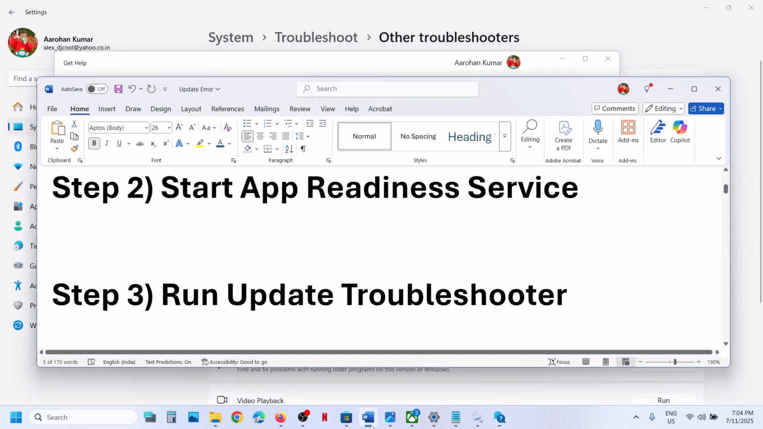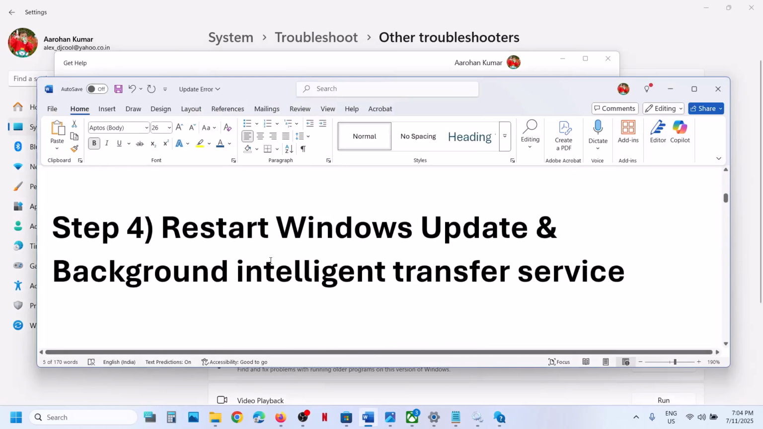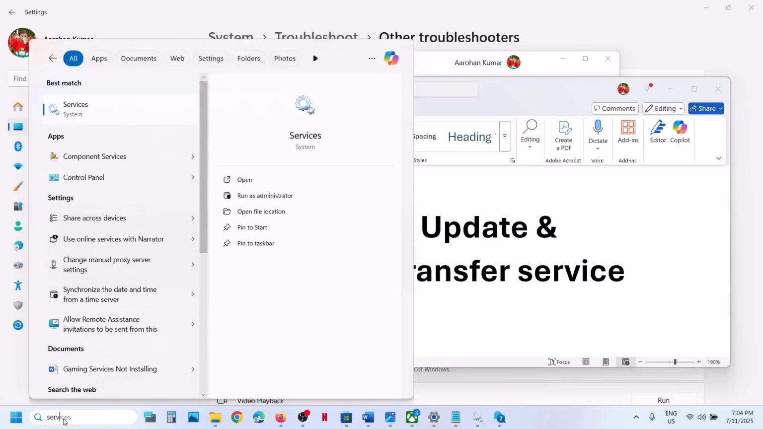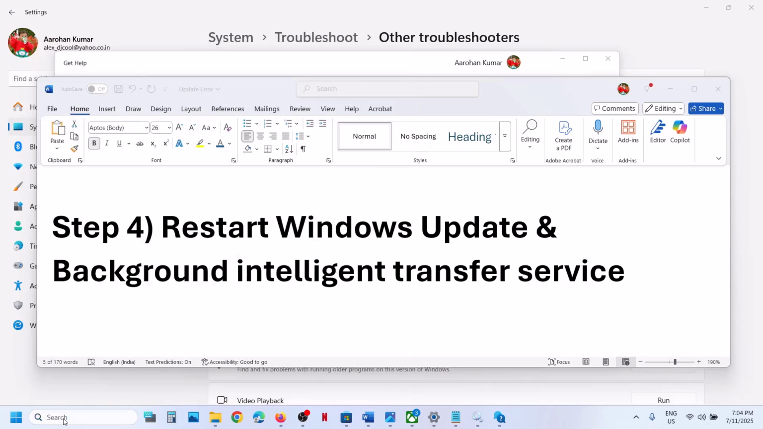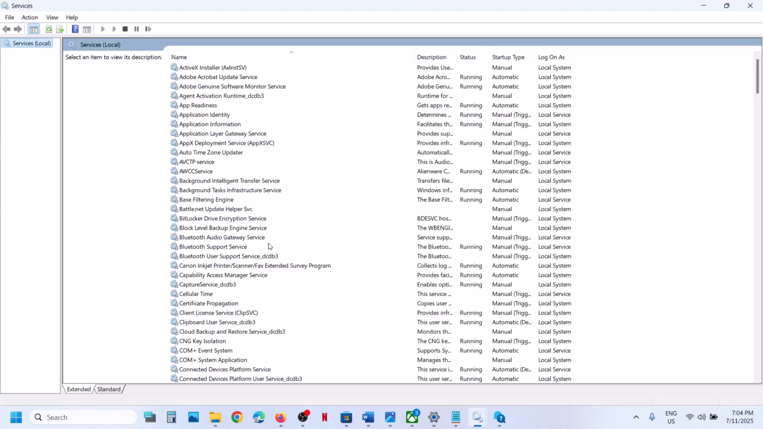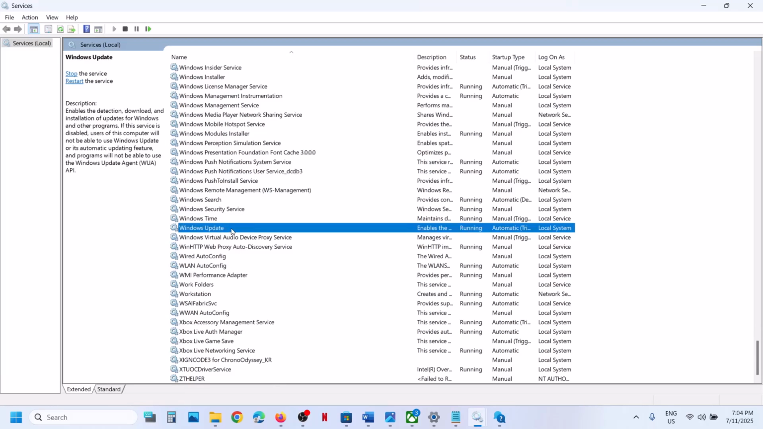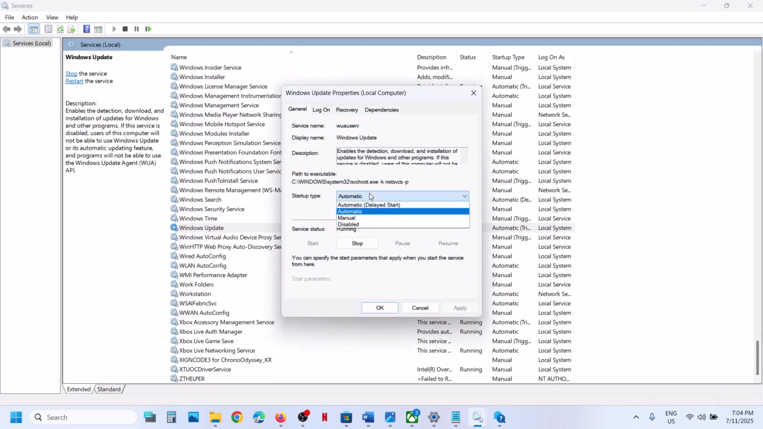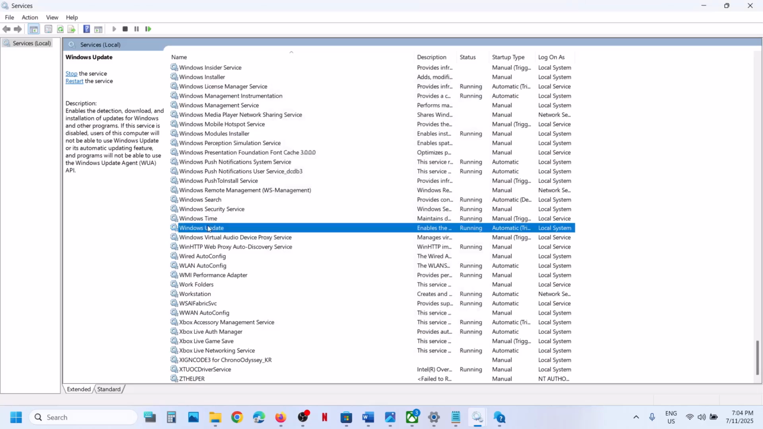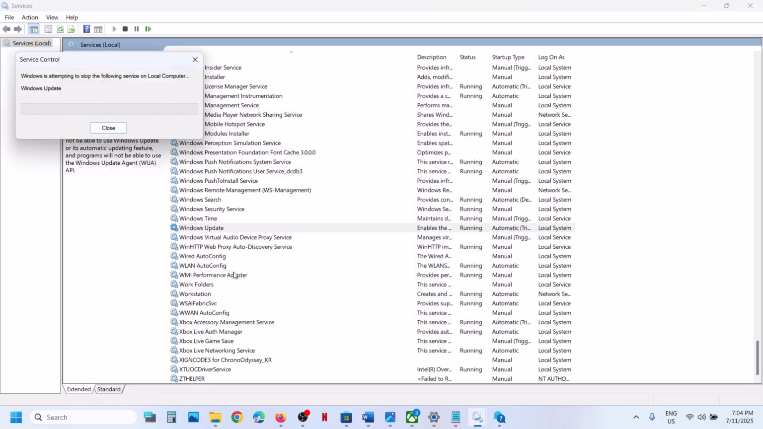If that does not work, the next step is to restart Windows Update and background intelligent transfer service. Now for this, type in services in Windows search box and then click on services. Find Windows Update in the list, scroll down, click on Windows Update, make a double click and then set startup type to automatic. Click on apply, click on start if highlighted. With this selected, make a right click and then click on restart.